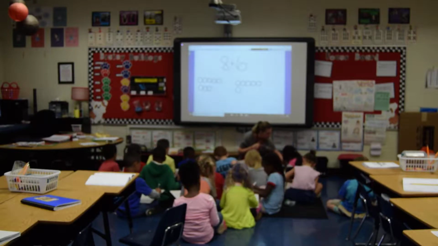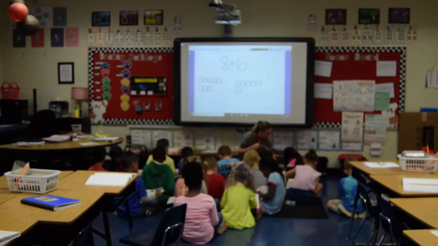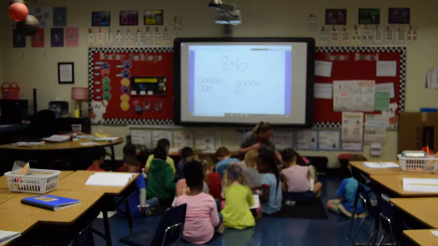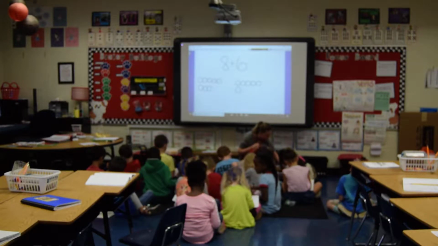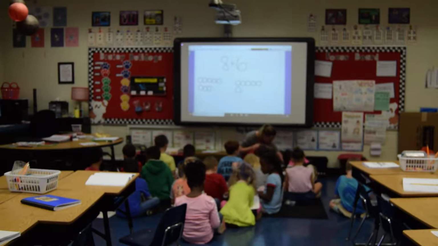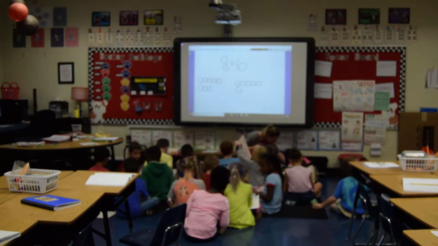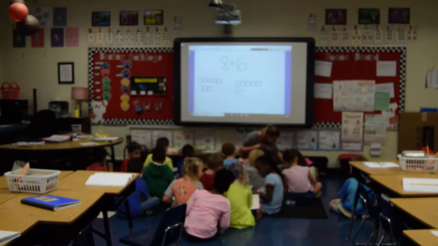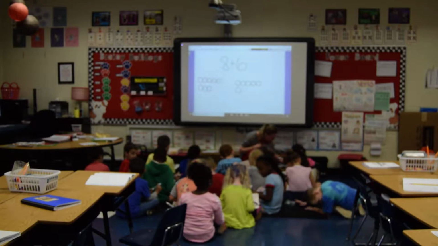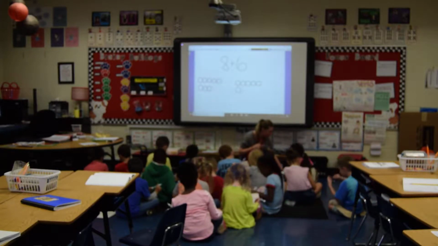How many more do we need to make a 10? So let's circle 2 and bring it up here with our 10. Now we have 10 and how many more? 1, 2, 3, 4. Good, so now we have 10 plus 4. Can you write that?